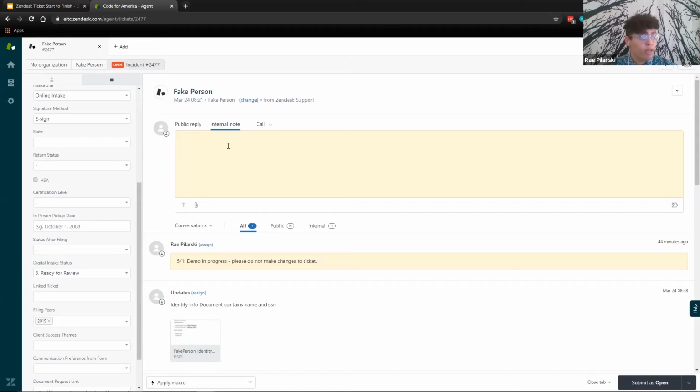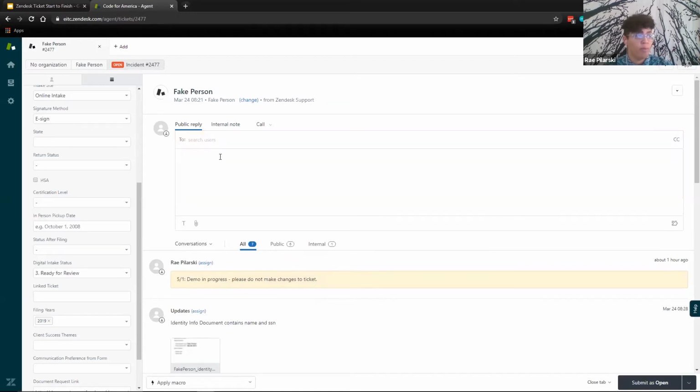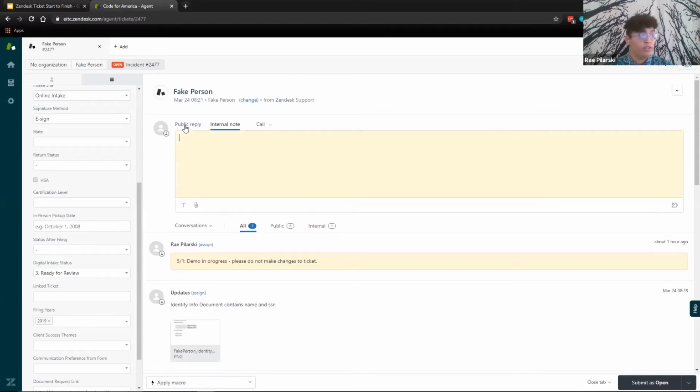The internal notes, note the yellow box, is a way to provide notes between volunteers. Everything that is entered here will remain private. However, if we move over to public reply, note that the box is now white. Everything entered here will be sent directly to the client. So we want to be sure that we're paying attention to which types of notes we're leaving, but it's good practice to make sure that all messages recorded in Zendesk are professional in case of an accident there.